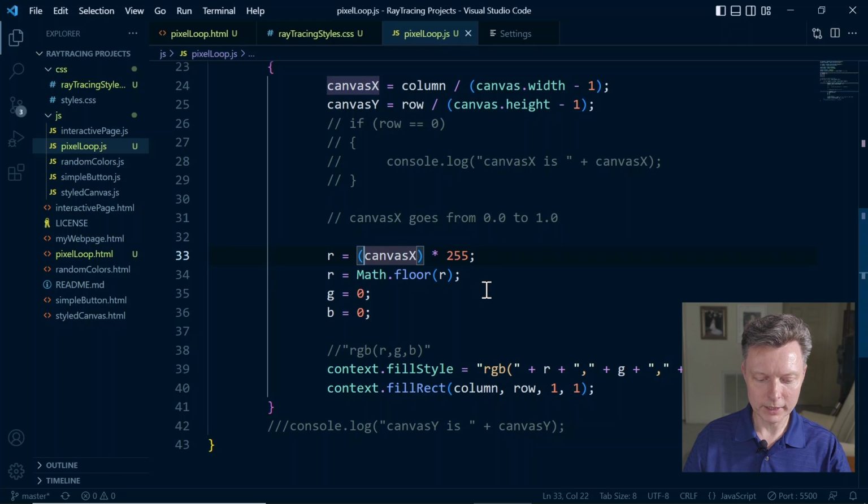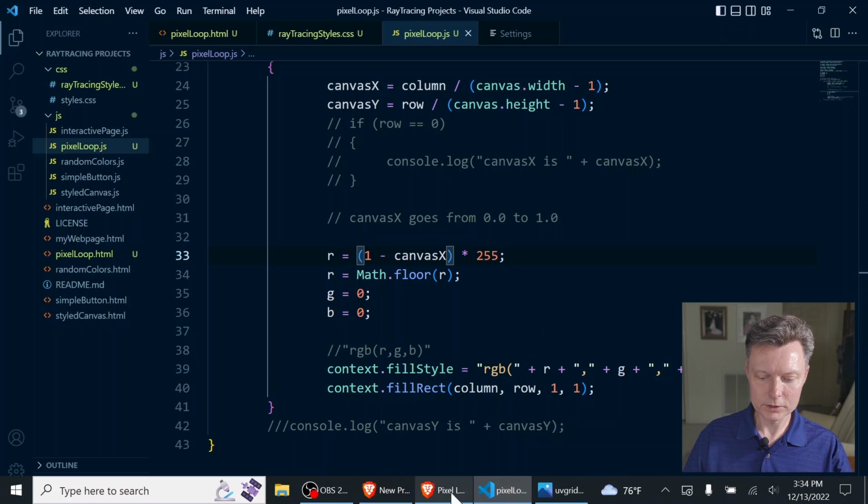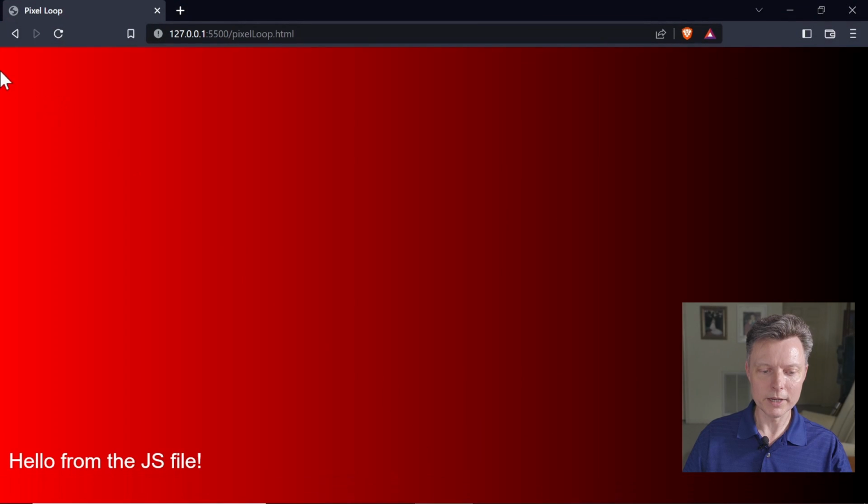and before canvas X type 1 minus. And that will flip whatever canvas is. So if canvas is 0, 1 minus 0 is 1. And if canvas is 1, then 1 minus 1 is 0. So it just flips everything around. And so now if we go back and look at our web page, we have full intensity when X is 0. And when X is the full value of the canvas width, then it's 0 intensity. So we just flipped it around.